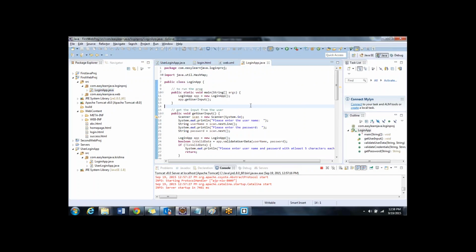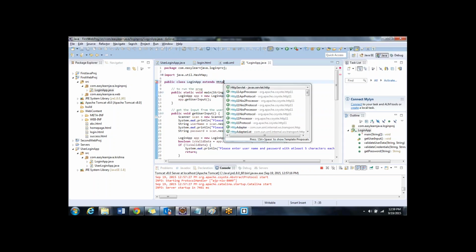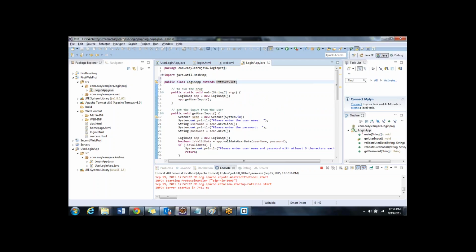Now the first question: this login app is a simple Java application. How can I make this class into a servlet? Get rid of the main method and extend HTTP servlet. So I extend HttpServlet.